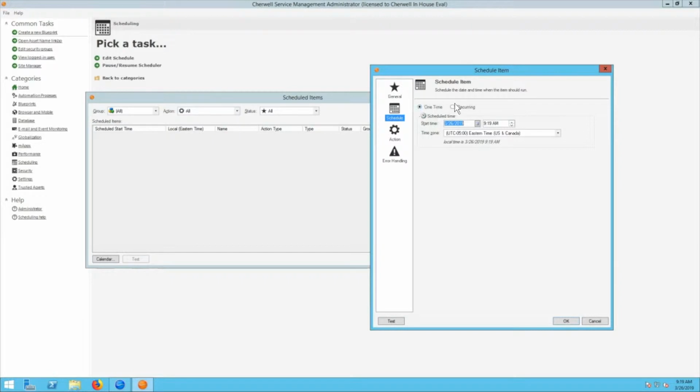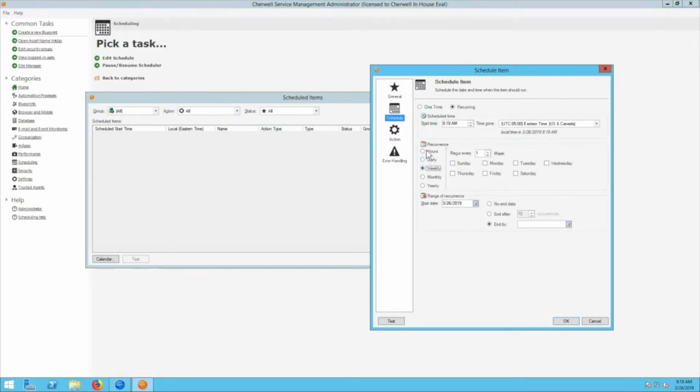You can set this as a one-time job or recurring. You could have this be a daily, hourly, weekly, monthly, whatever the frequency it is that you need here. For this we'll say once a week, every Monday at 8 a.m. And we'll say that we want this to run 10 times, and after that, that'll be it.